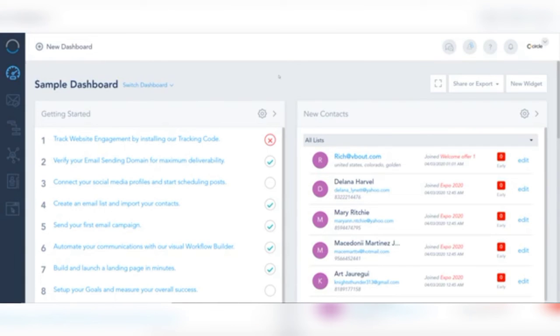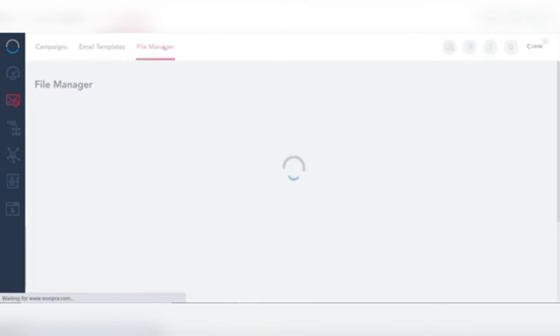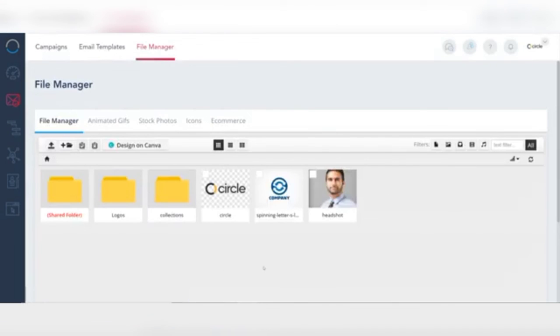Your VBOUT account comes with your own dedicated file manager where you can upload and organize all your content from logos, PDFs, documents, and much more. This will be shared across all the different features such as your social media posting, your email builder, landing page, visual editor, and much more. However, you can access it directly from email, and on the top you'll see File Manager. Now here you can have all your content displayed.